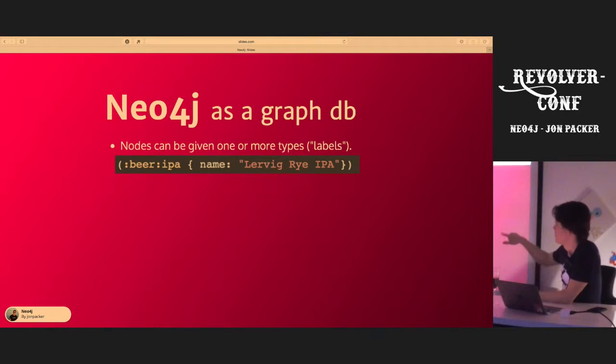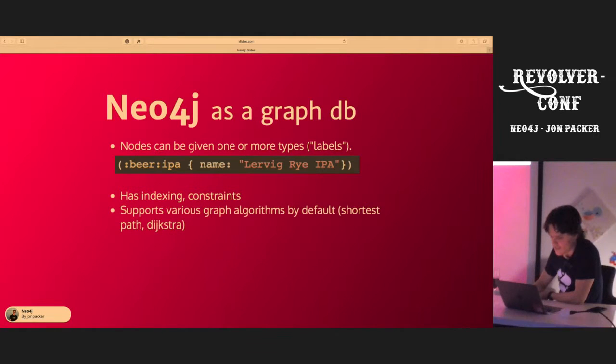Basically, everyone was putting a type property on their nodes that said what it was. It's kind of similar to tables in relational databases, but you can have more than one on a node. It has stuff you would expect in a database, indexing and constraints. It supports graph algorithms by default. So the most obvious ones are shortest path and weighted shortest path.